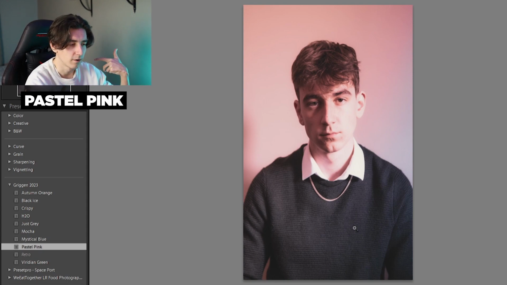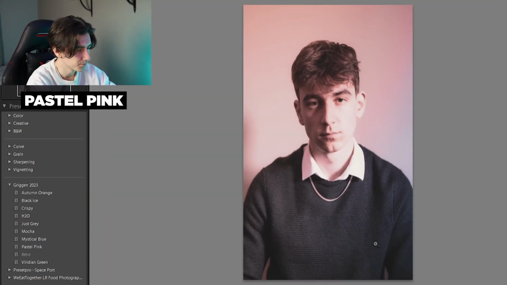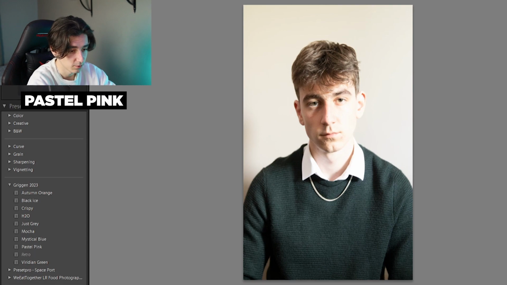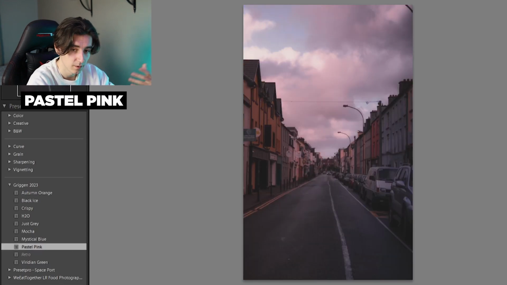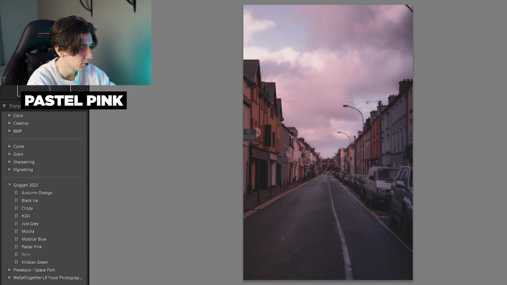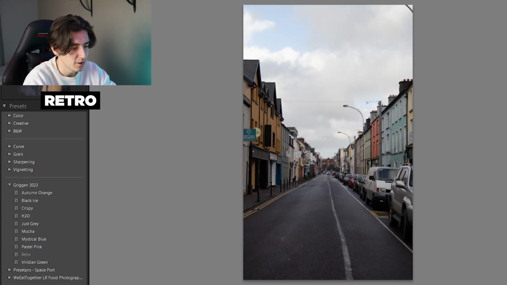So if you're using this for your skin tones and you're not happy with it, what I do recommend you doing is going into your HSL color and bringing down the red saturation just a small bit. Just a small bit. And that way your skin isn't too red. So there we go. Let's just try it on a different one as well, because why not? Pastel Pink. Boom. Bring up the exposure a small bit. Not too much. Oh, look at that. A nice pink image.